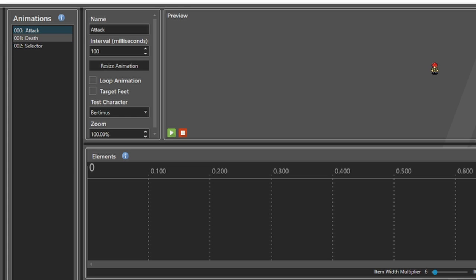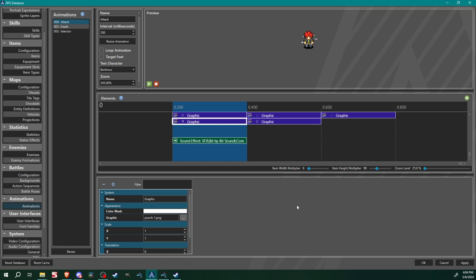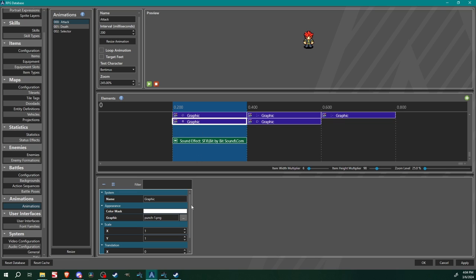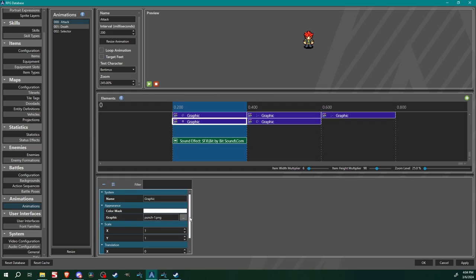So, again, I'm gonna copy my animation over. I'm sorry if you don't like the way I'm doing this round, but I'm trying to cram as much info in here as I can. Okay, so we got the attack animation pasted in here. What is happening is we have a graphic of punch 1 PNG pops up first, or at the same time rather, as these 2 frames. So these 2 frames are popping up right at the same time, okay?